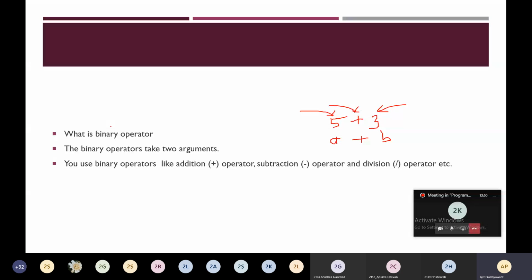So you are familiar with this concept. Plus is a binary operator, subtraction, division, multiplication, and so on. All these are called binary operators.